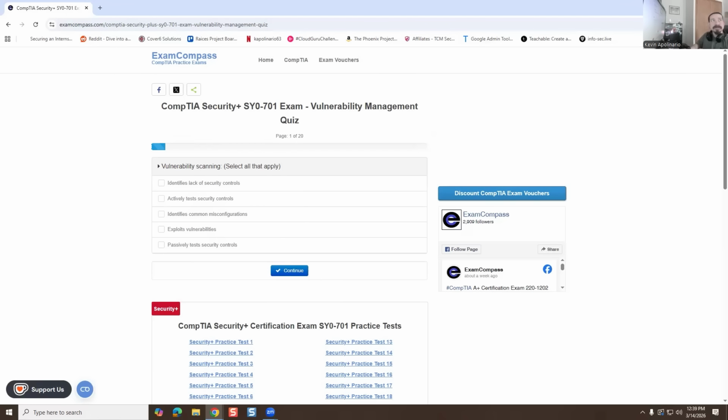All right. So it says vulnerability scanning. Select all that apply. So we're going to do identifies lack of security controls. Obviously, when you're doing a scan, you're trying to look for lack of security controls. Identifies common misconfigurations and passively tests security controls. Those are the answers to this one. Actively test security controls and exploit vulnerabilities are not, because we're just running a scan. We're not doing anything crazy. So that's the reason why this is the answer.